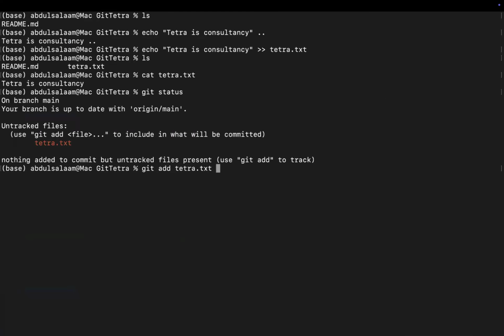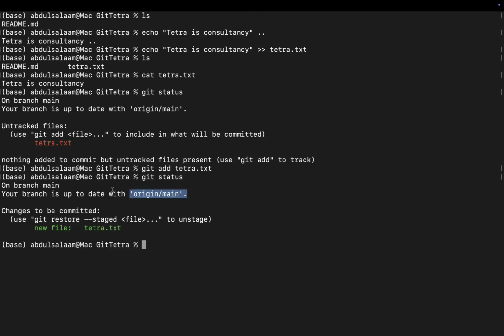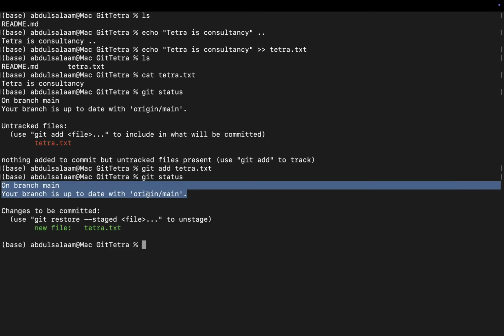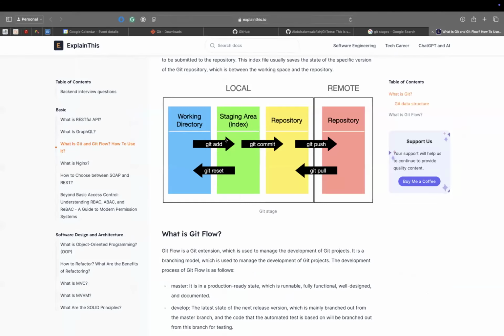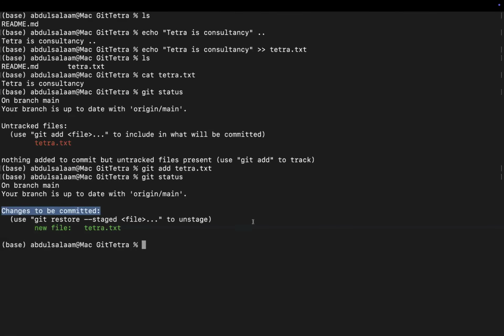So git add tetra.txt. Again, always try to run git status. It will show you where you stand. And it is talking about the browser. Ignore this. It's talking about origin. Origin or remote is like the browser, you can consider it, not the local machine. It is saying changes to be committed. Use git restore to come back, unstage the new file. So what it is saying, okay, this step is done. It's in the staging area. You can come back or you can move forward. If you want to move forward, you can use the git commit command here. Git commit.